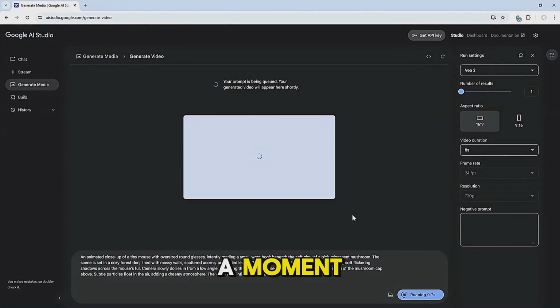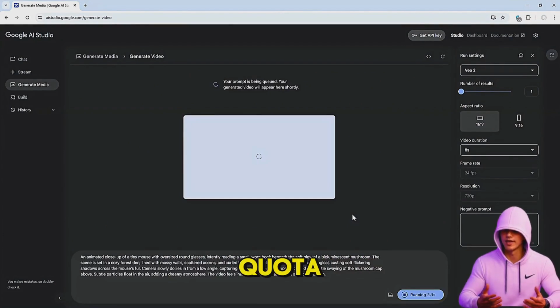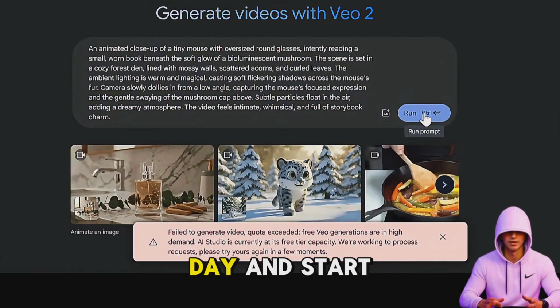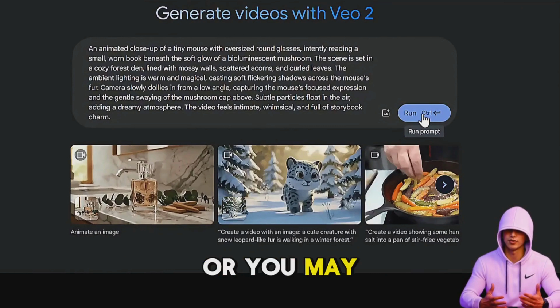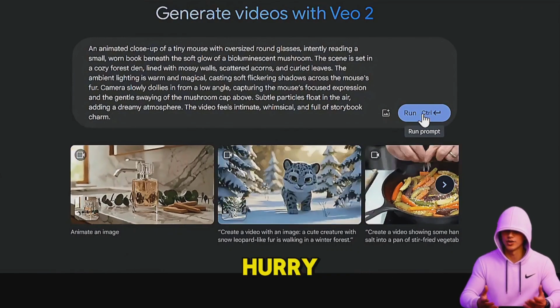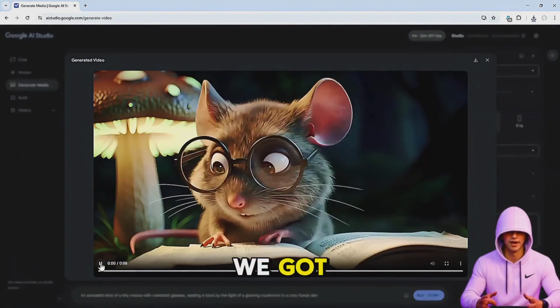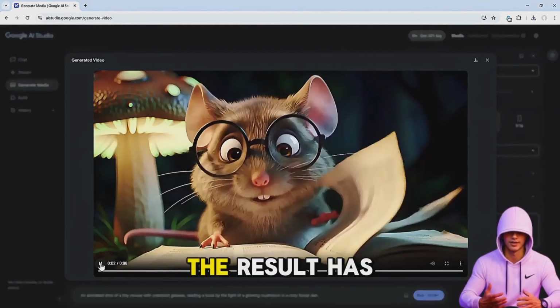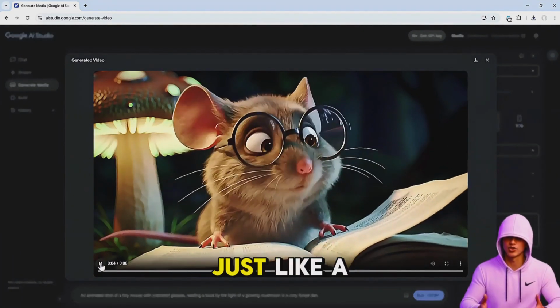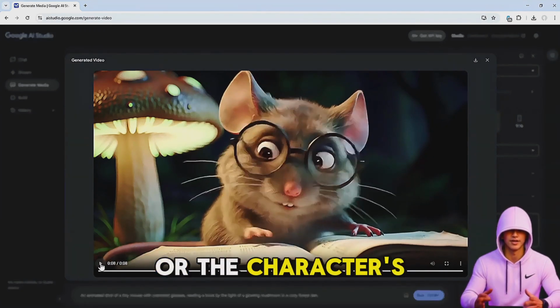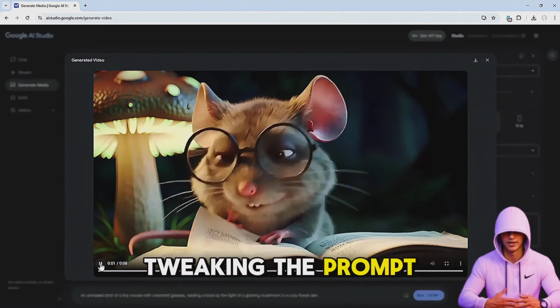It only takes a moment, but if you have already used up your daily quota, you may see this message. The solution is simple: wait for a day and start generating again. Or you may use your other Gmail accounts if you're in a hurry. I tried it again after waiting a couple of hours, and here's what we got. The result has that storybook charm, just like a kid's animation film. And you can easily change the scene or the character's action by simply tweaking the prompt.